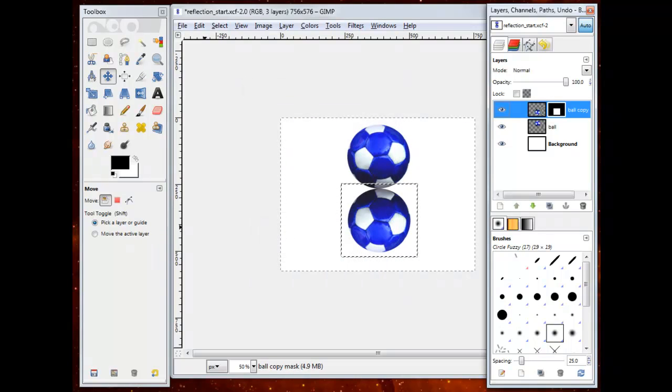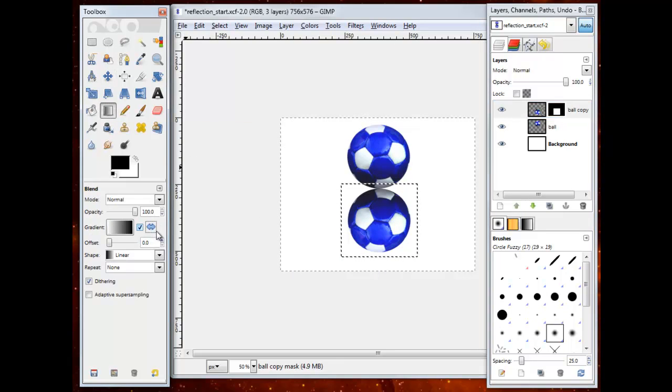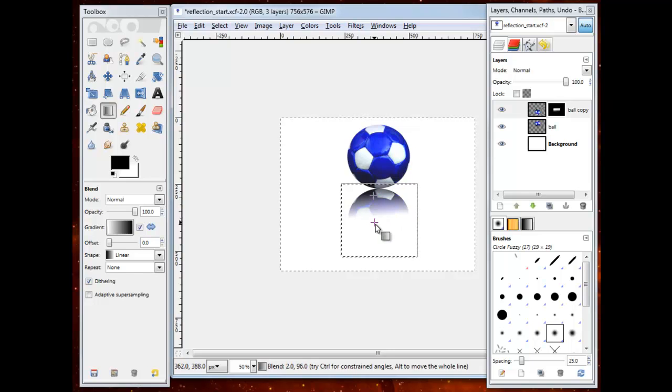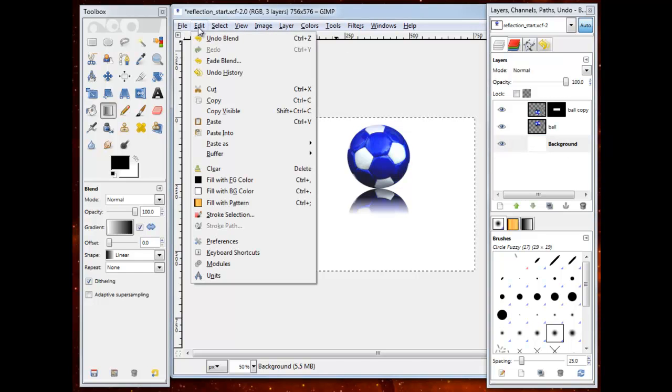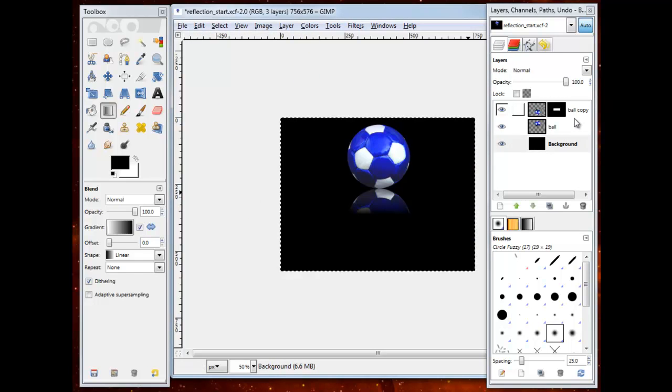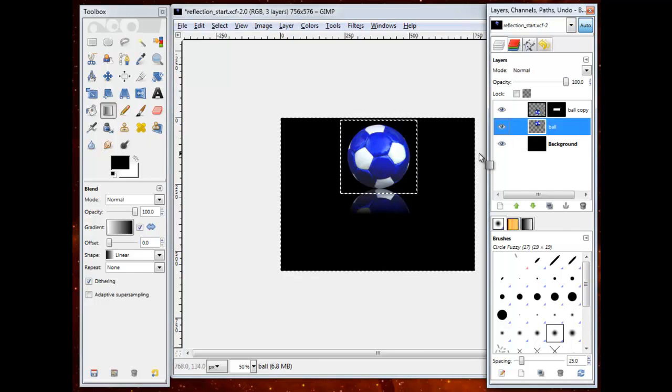The next thing I want to do is take my blend tool and click on this double-headed blue arrow, which will allow me to do a gradient. And I'm just going to simply click and hold and fill as much as I want for that reflection. You pretty much have to play with it just to get it to however much reflection you want. Next, I'm going to go to the background and fill with foreground color, which is black. And now I have a reflection.